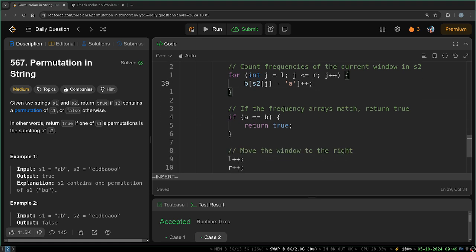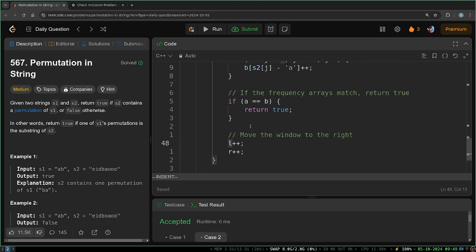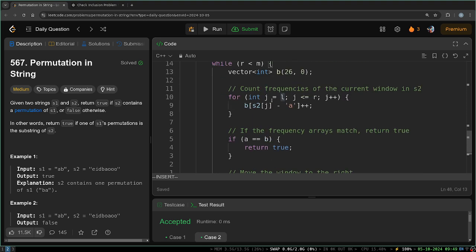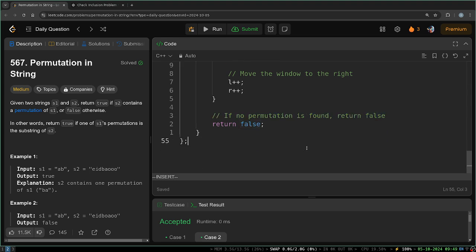Then we will compare a and b. If a is equal to b, then we will return true. If not, we will move our window by 1 point, so that will be l plus plus and r plus plus. If this loop completes, then no permutation was found, so we will return false. This is how it will solve.